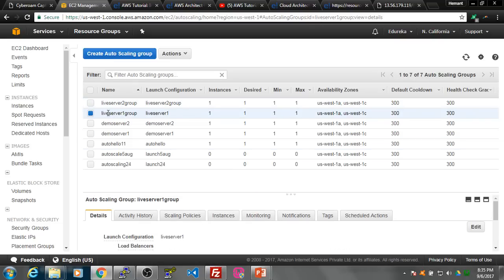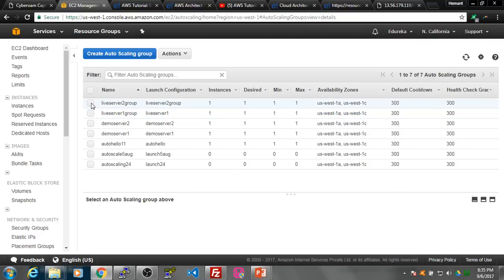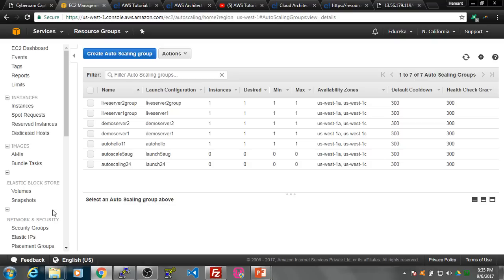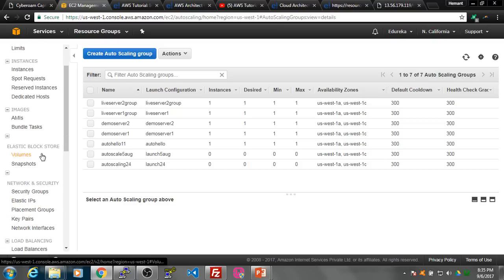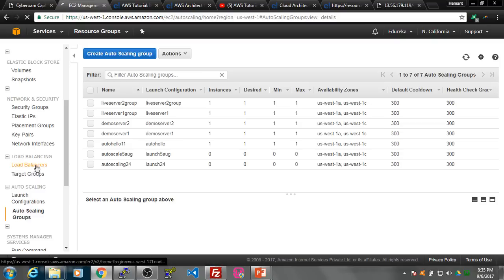So this is live server 1 group, and this is live auto 1, fine. This is live server 2 group, and it is live auto 2, fine. So my load balancer can now see the autoscaling groups that I've just configured. So let me quickly go to my load balancer.